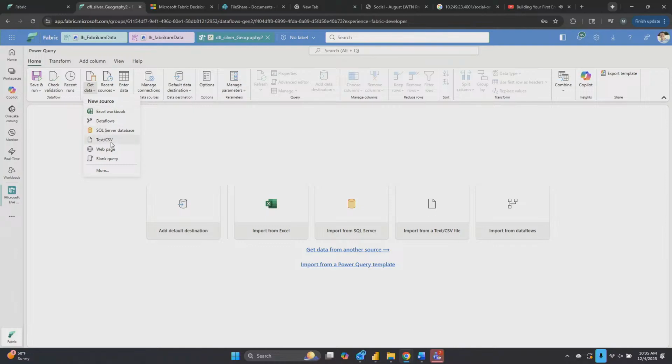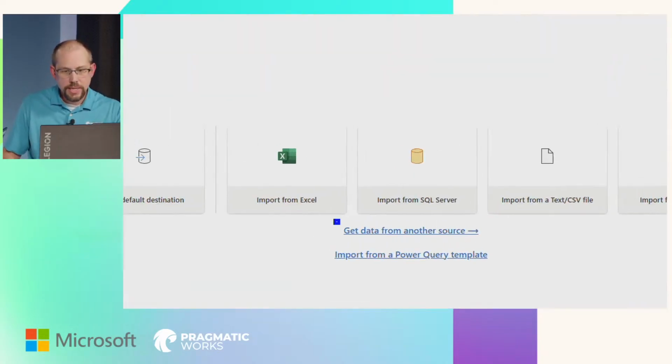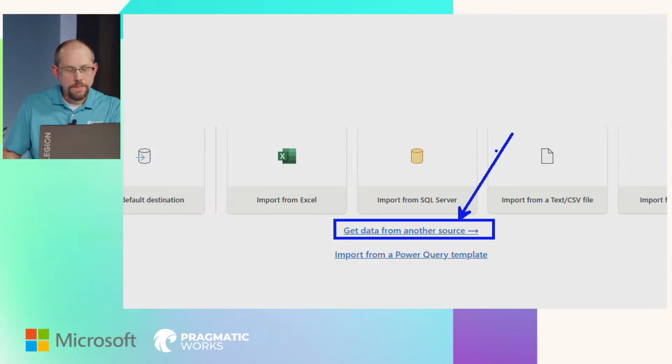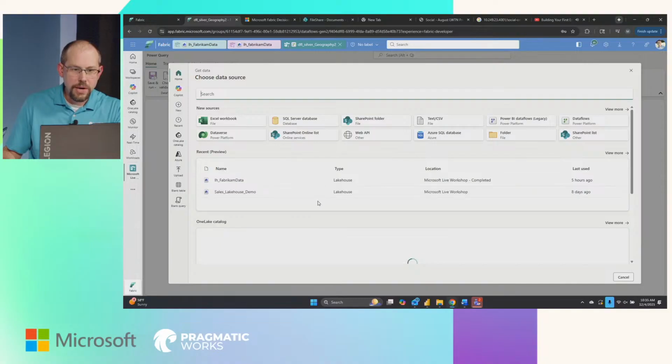And so right here at the top, I can click on Get Data, and then I can go to More, and I can see all the different options that are available. Now, what we can do here is just click right here in the middle of the screen and say Get Data from another source. And when I click on Get Data from another source, that's going to bring me here.